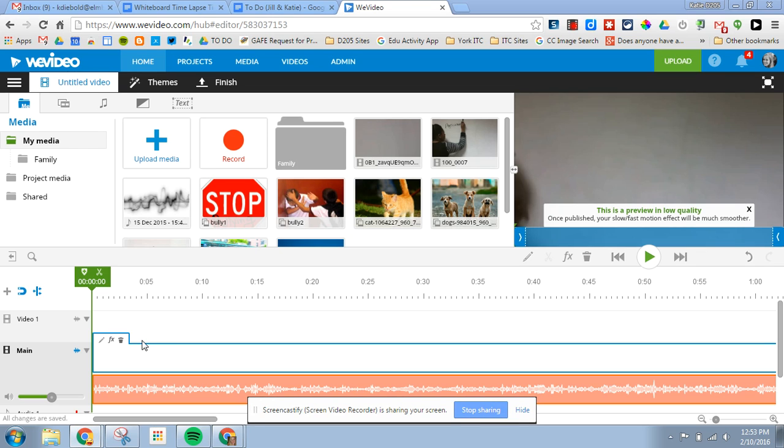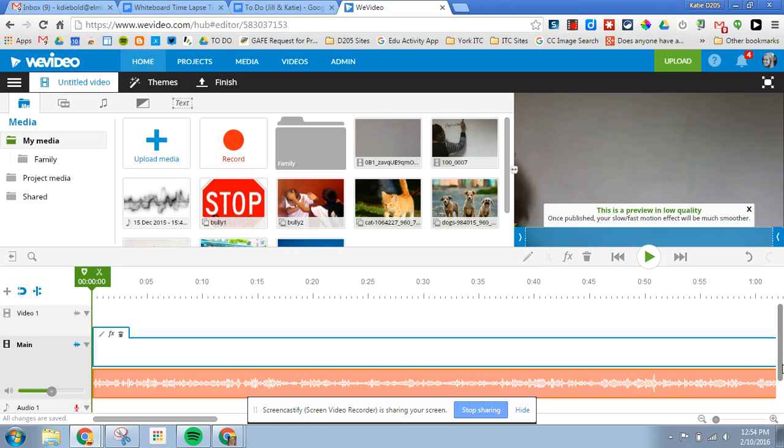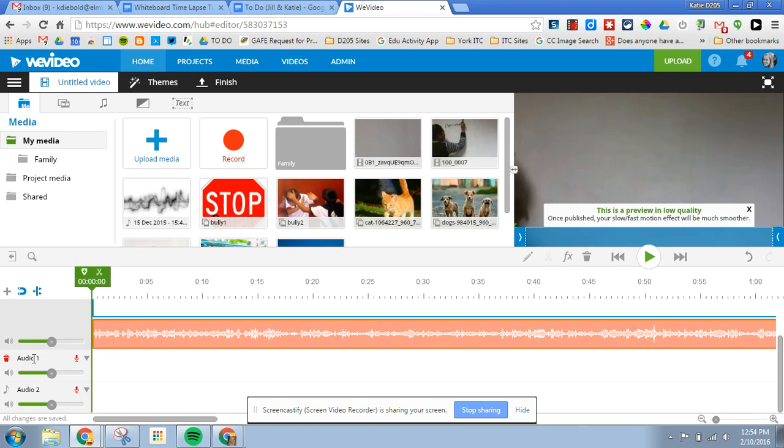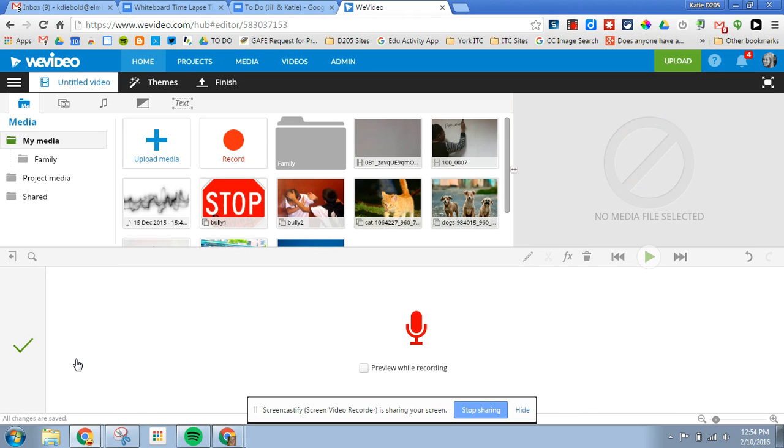Part two in creating a time-lapse video is adding your voiceovers on top of your video that is now silent. So we're going to scroll down to our audio layers, and then on either of the audio layers, I'm going to click the little red record button. And then over here, there should be a microphone that I can click on.